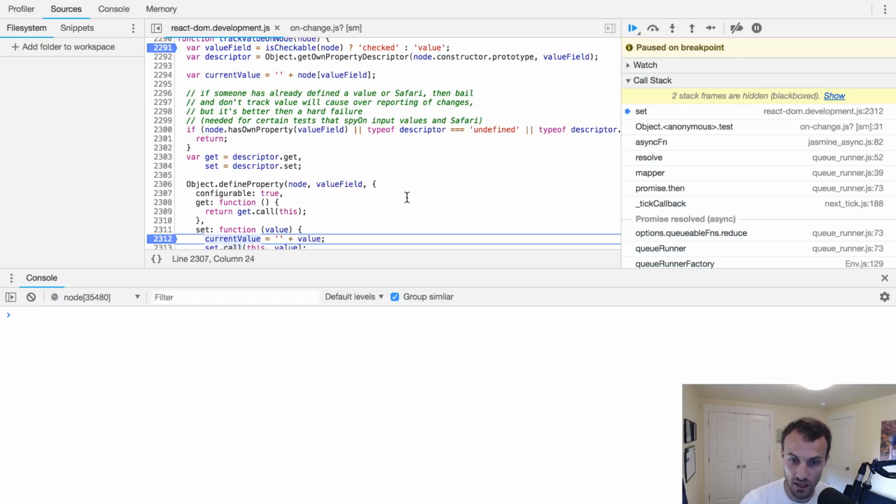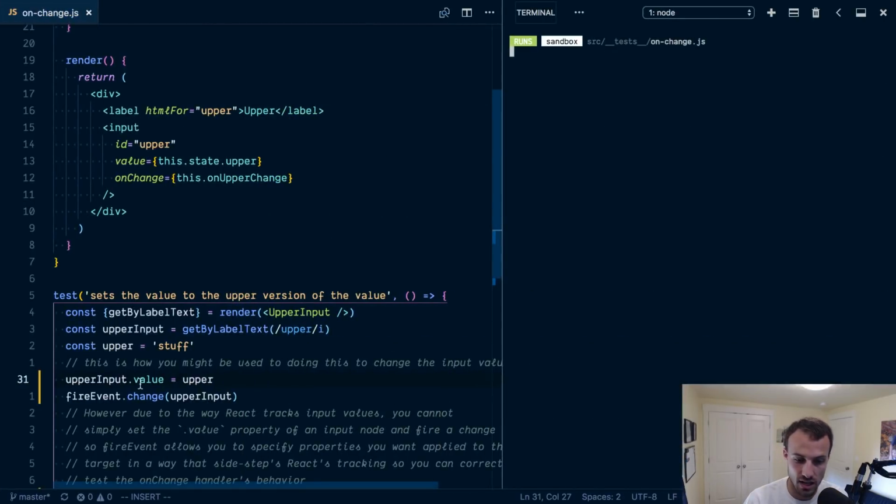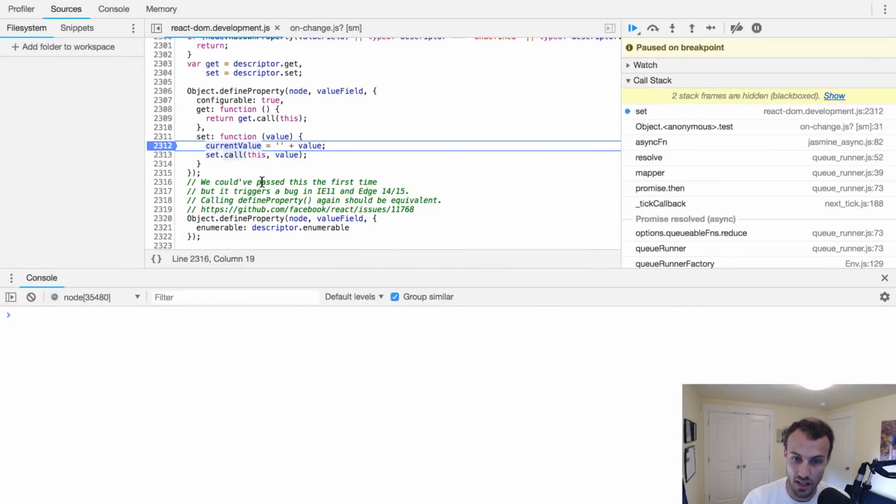So that's great, except it messes us up when we're trying to test our stuff because we want the change event to fire, but it's not firing because React is keeping track of when you imperatively set the value. And so you set the value and React is like, okay, I'll keep track of that. And then you fire a change and it's like, well, it hasn't changed, so I'm just going to ignore it. So that is what is causing all of our trouble.